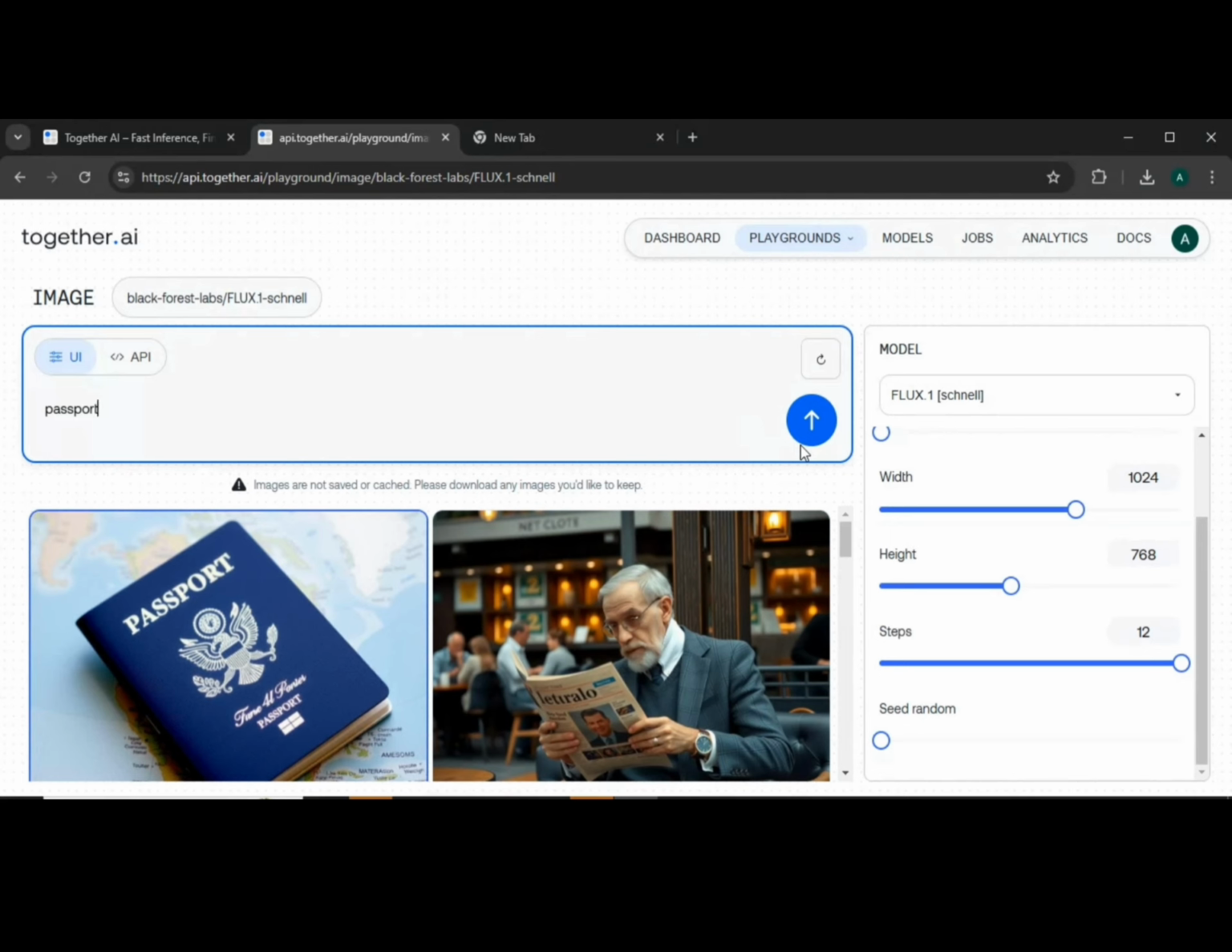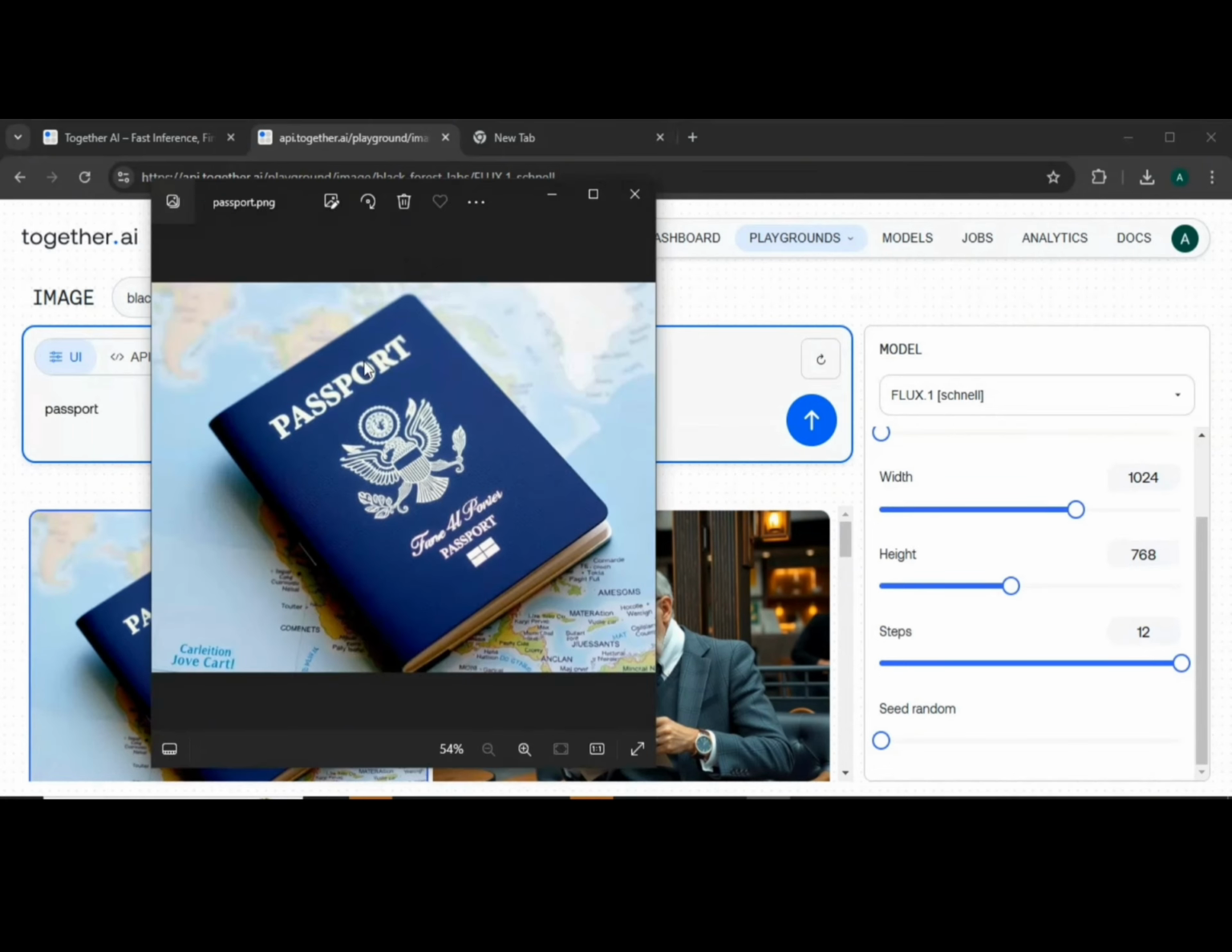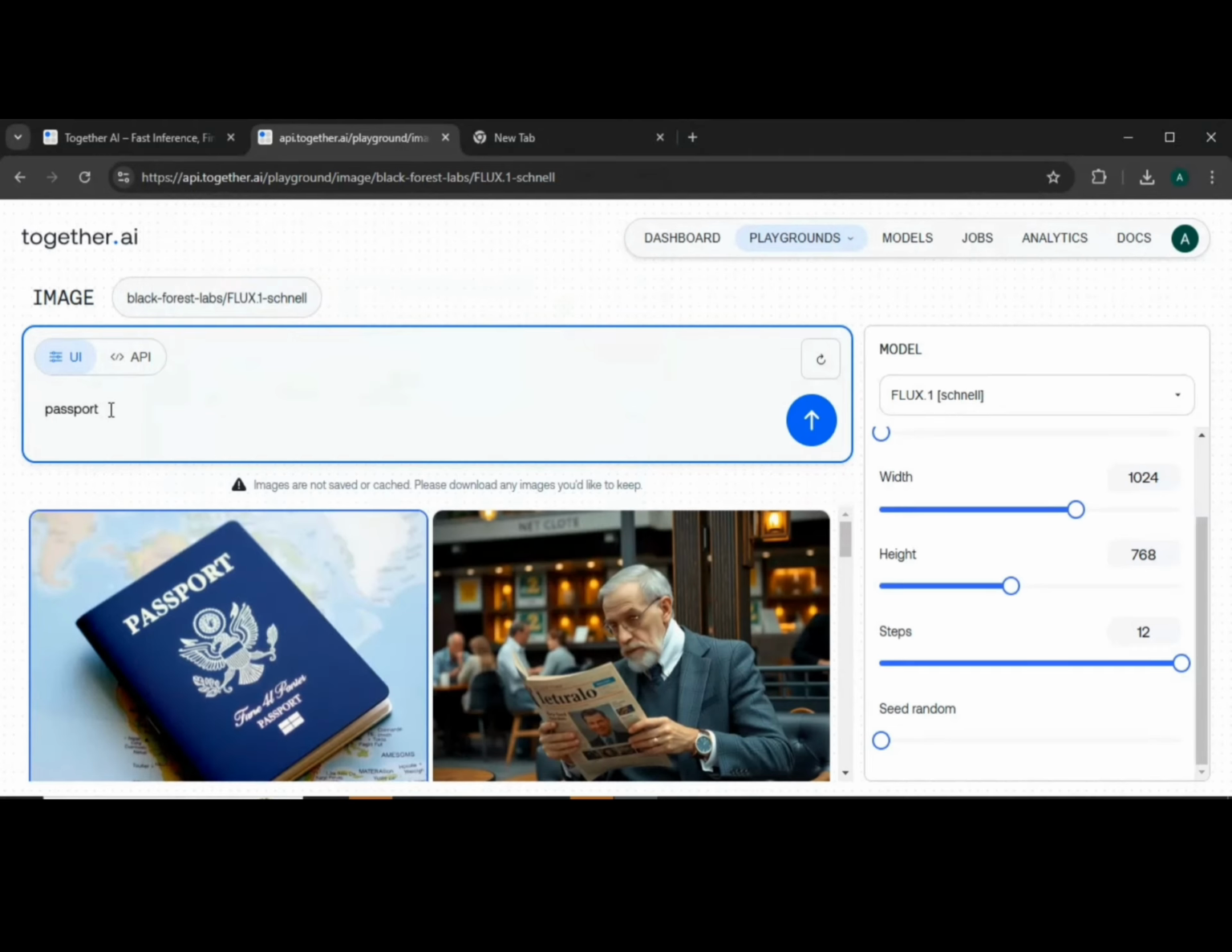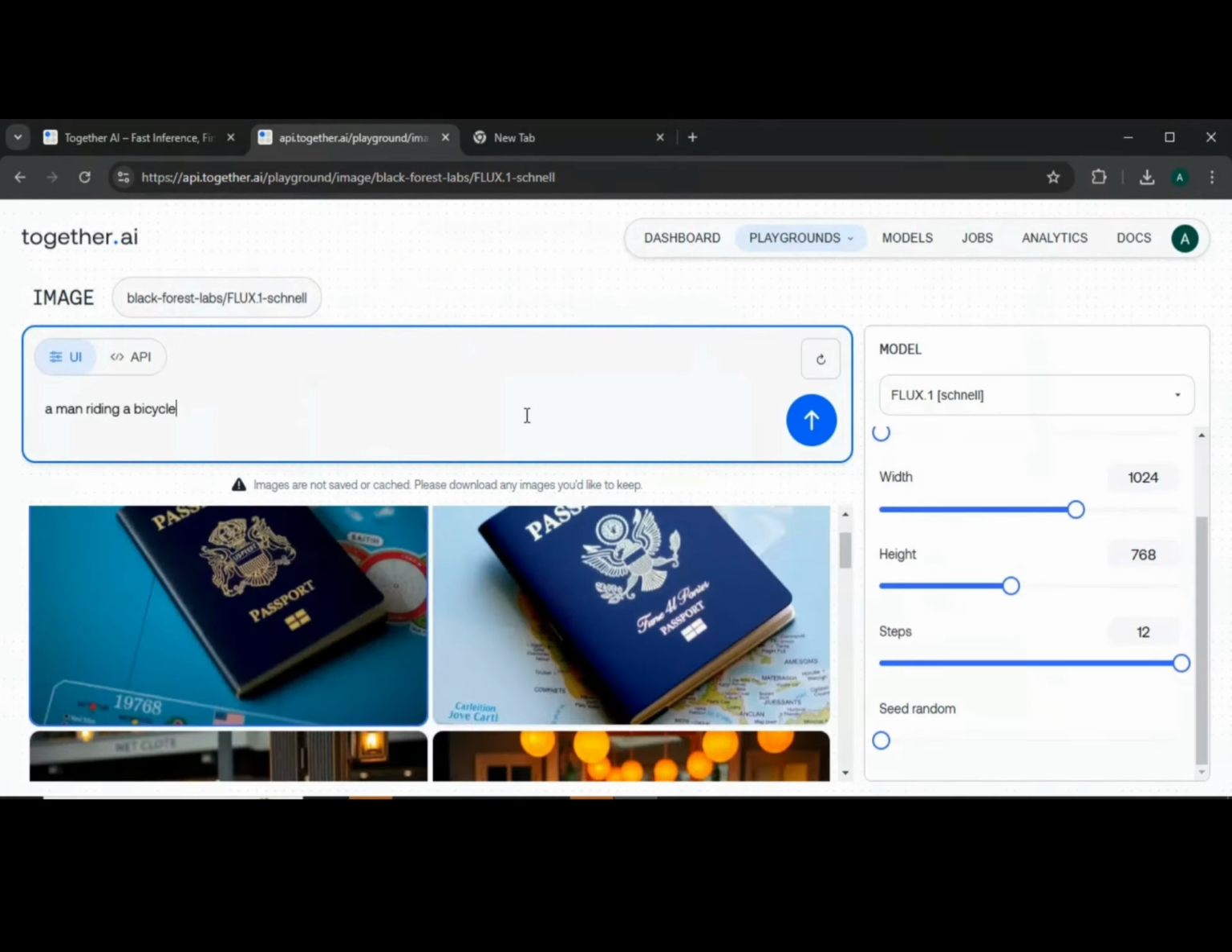So the next prompt, we're going to include a passport. Look at what it generated, but I actually wanted a passport, like opening a passport so we can see the main passport, but it just gave us a cover of a passport. So let's go ahead and check out more examples.